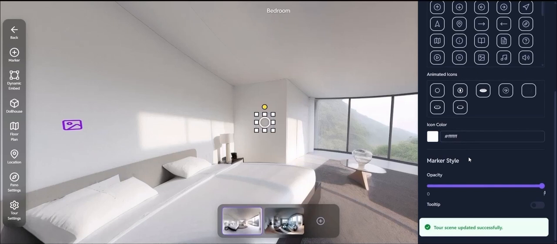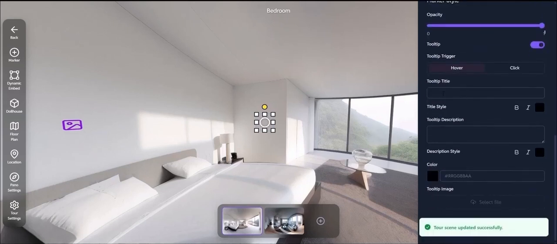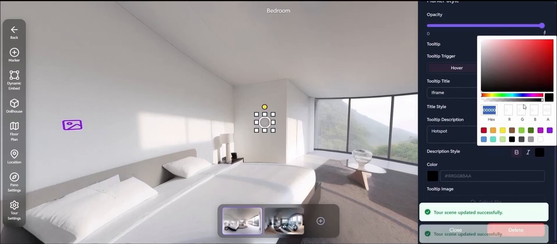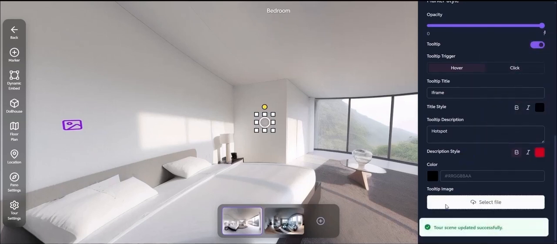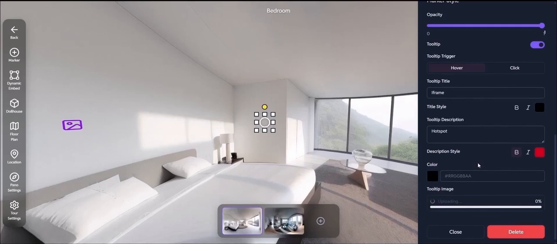Paste your URL and choose your icon. Because Attach as Layer is active, this icon will now skew and scale realistically as you pan around the bedroom. Add your tooltip title, iframe, and a brief description. These labels provide context when a user interacts with the spatial layer. To finish the look, upload a custom logo. This image will appear within the tooltip, maintaining a professional brand presence inside the 360-degree environment.